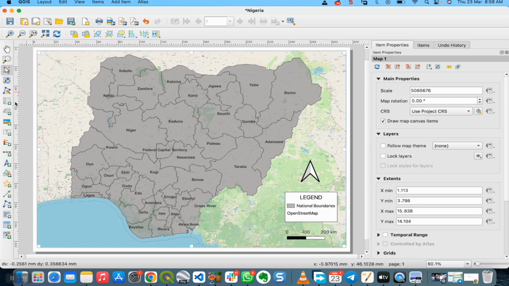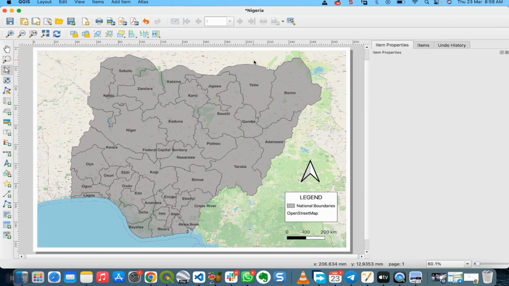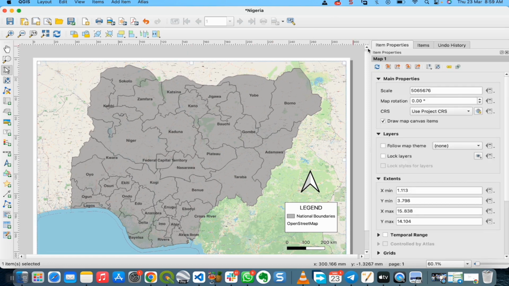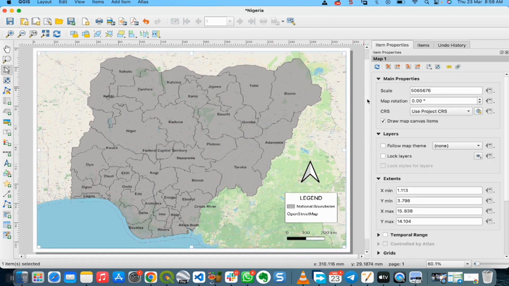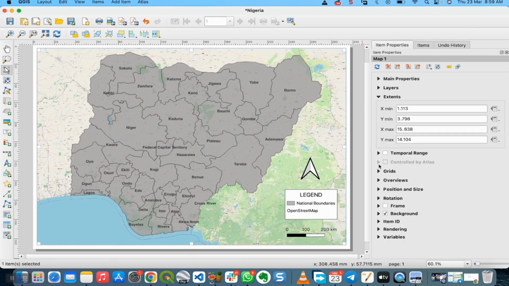If you want to add a title, you can just do it. But I don't like putting titles on my map. I like making it simple. I think we are good. Okay, so most people would like to have a border on the map. In my experience, I do not like to do that. But for the purpose of this training, I'm going to do it.